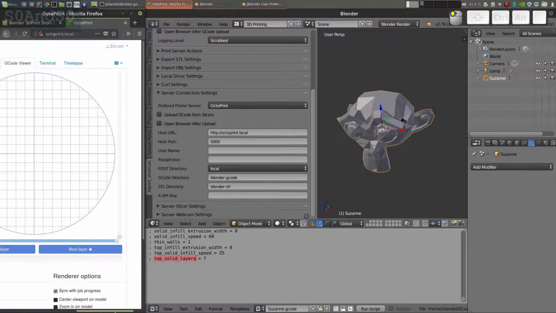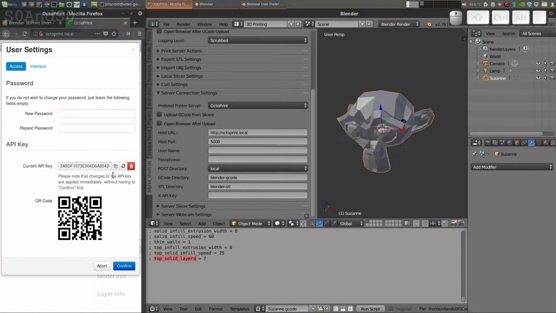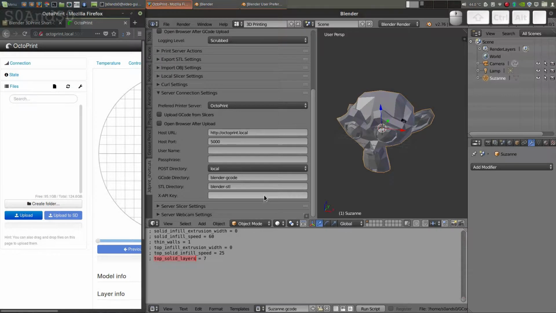Now, those aren't required. The only other thing other than the host name or IP that is actually required with the default setups is your API key. So you can copy it and paste it right into there. So with this setting and this setting, most users should be ready to upload to their server.